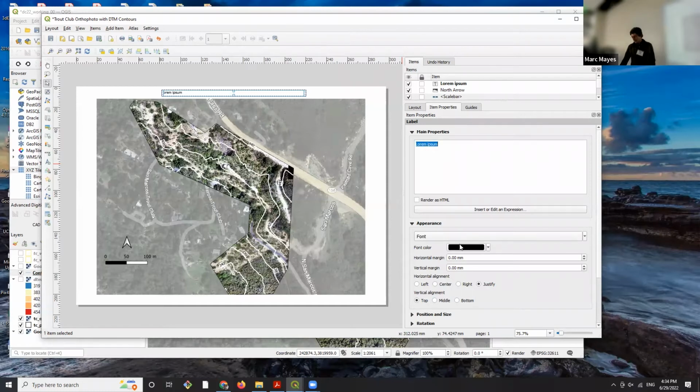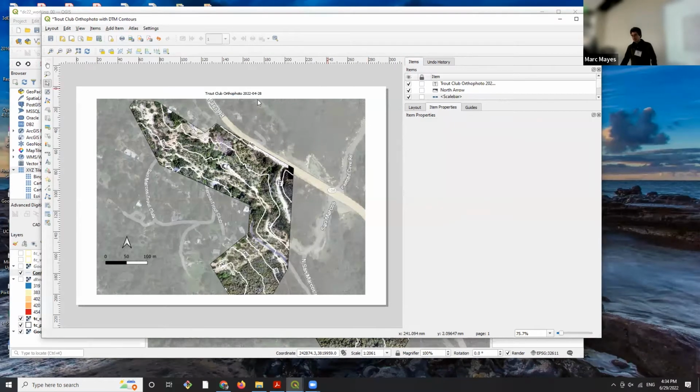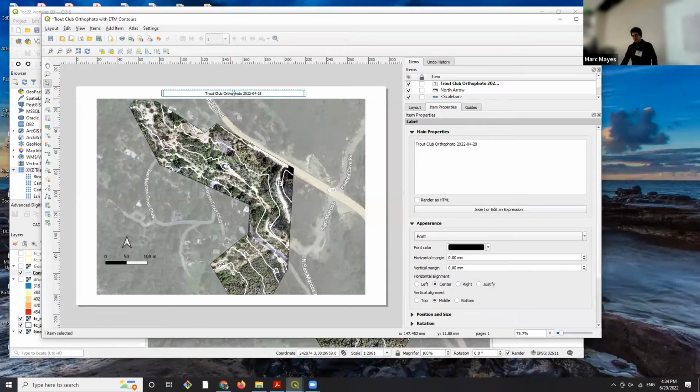You can double click the text and change its color. For now, let's just leave it all as defaults. We can align it to the middle. We can horizontally align it center, and we can say something like Trout Club orthophoto, and I can tell you this was April 28th when this imagery was collected. And so you can make your title whatever you like.